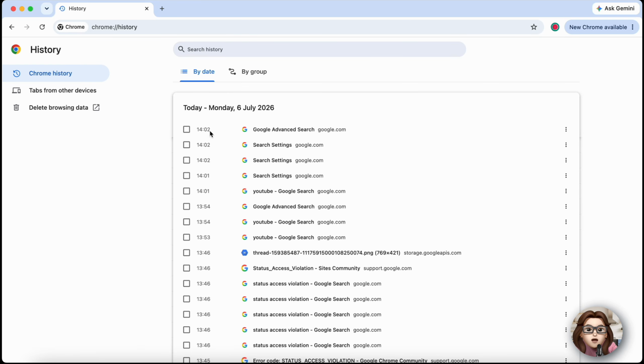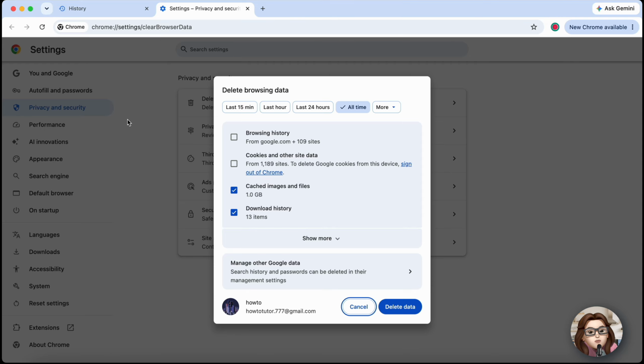If you want to delete all your browsing history instead, click Delete Browsing Data on the left side of the History page. Choose a time range such as last hour, last 24 hours or all time, then make sure Browsing History is selected. You can also choose whether to remove cookies and cached files at the same time. Click Delete Data to confirm.